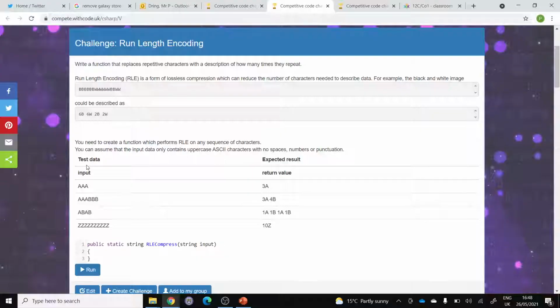Welcome to this C# support video. This is designed for A-level computer science students. It kind of serves a double purpose. I want you to improve your C# skills, but also this is part of the compression, encryption and hashing topic for your A-level. We need to understand run length encoding.